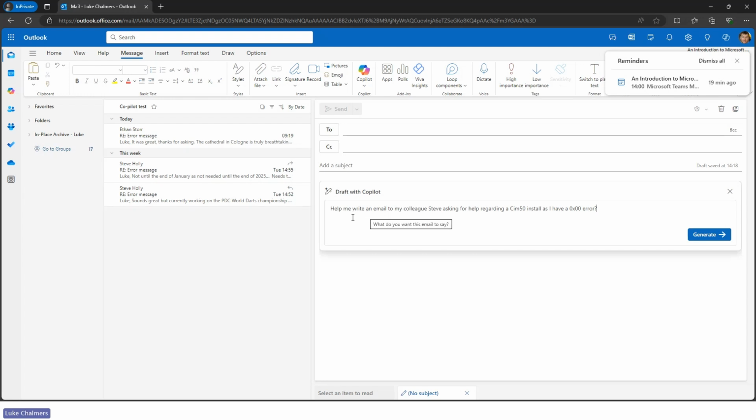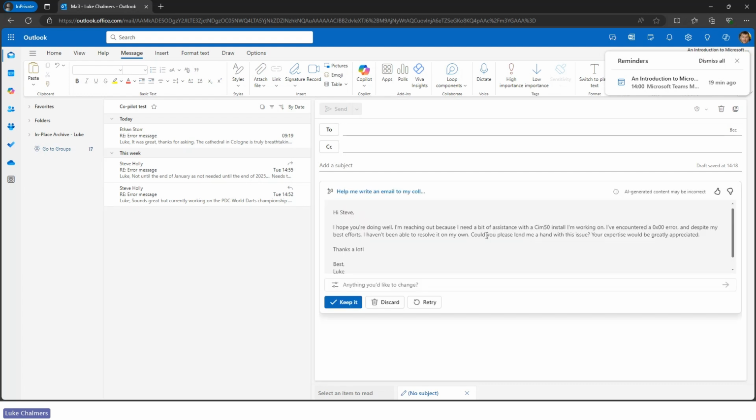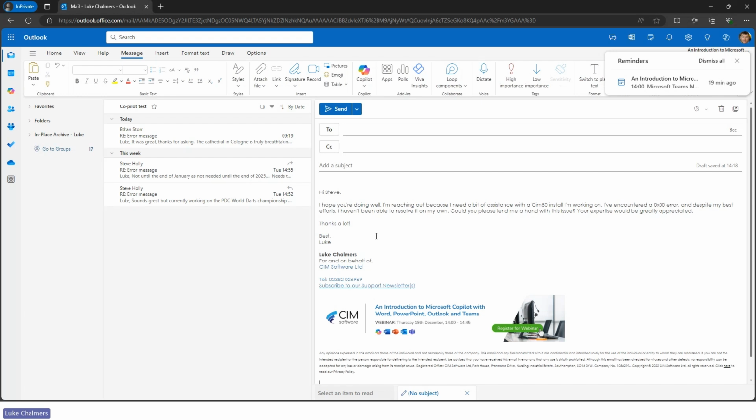So we're going to say, help me write an email to my colleague Steve asking a question about Sim50 install. Sim50, for those who don't know, is one of our core products, and I've got this error message. So it's actually going to generate the draft for me, and it's essentially written the email for me. By the way, you can link up your microphone to Copilot. So rather than copying and pasting and typing, you could in theory just talk to it and say, can you generate a presentation based on the solar system? You can just talk into it and it will use the AI to generate your content for you. So it's generated that email. I'm going to keep it, and you can see it's kept the signature for me, and I can obviously tweak it, etc.